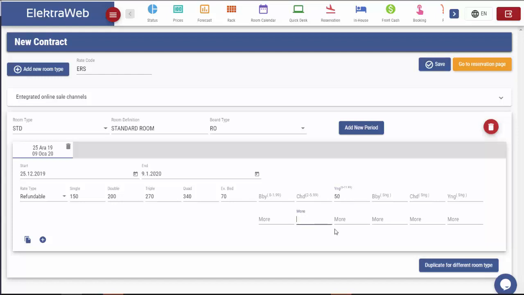In case of a second child, if I want to charge them regardless of their age, I will enter the price in both fields. But in case there is a child staying with the adult in a single room, and in every combination I wish to charge the room price for this child, then I define the price like this.